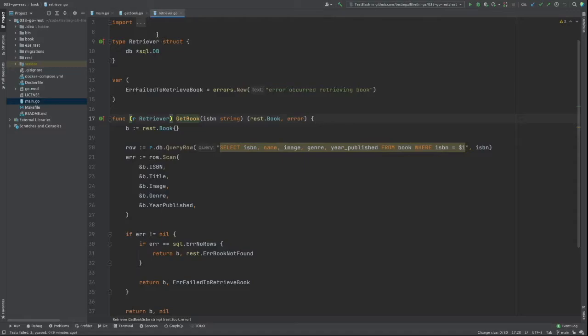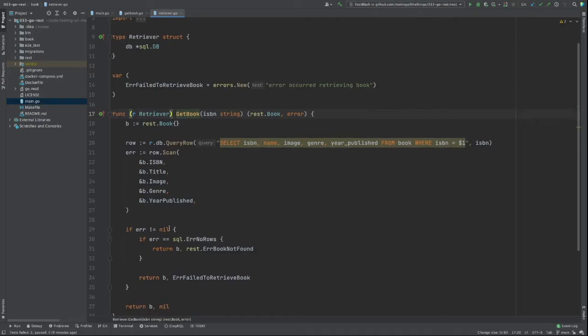So if we go back through our code a bit, we'll start here. This code is about the retrieval of the book from the database, putting it into a struct and either returning that struct with the values or returning an error that tells us why it didn't work. So this isn't the place we should really be validating an ISBN.